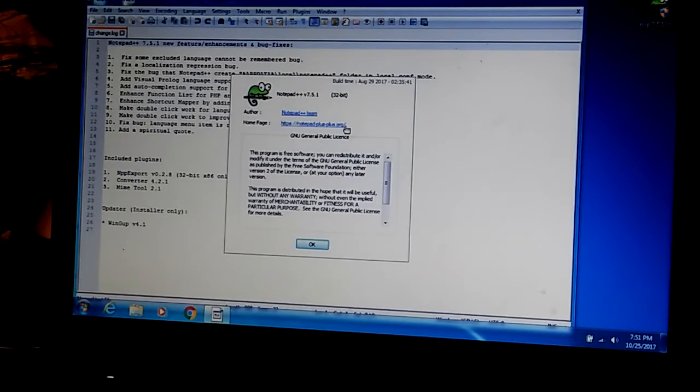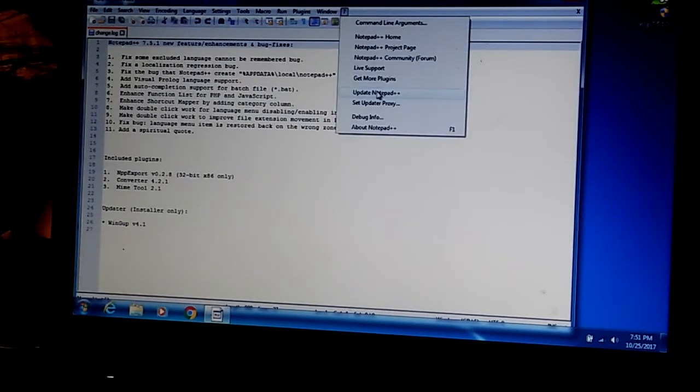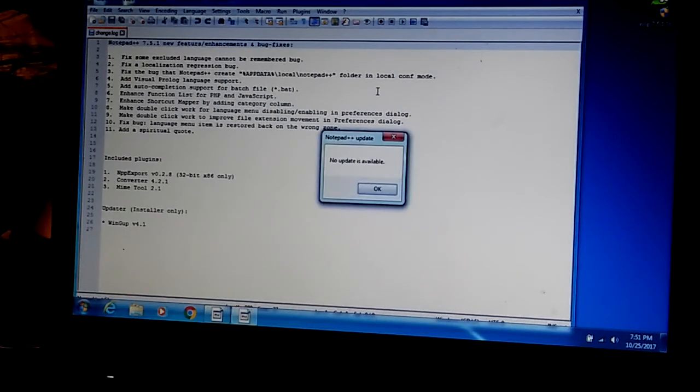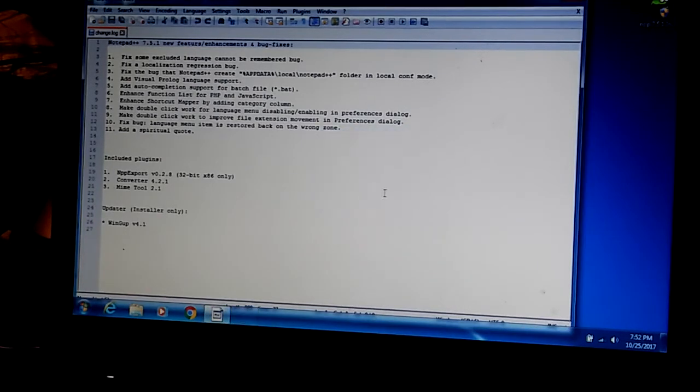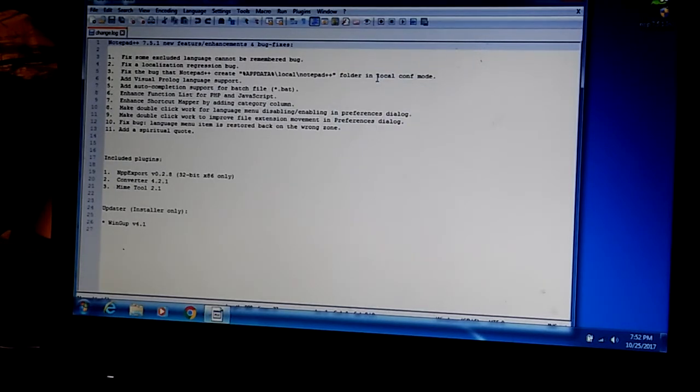32-bit. It had a release date here before. Yeah, August 29, 2017 is the actual build date of this version. Go back to the question mark. We'll update Notepad++, but it's going to be current. No updates are available. Alright, we'll get more plugins with that little question mark again. Get more plugins.